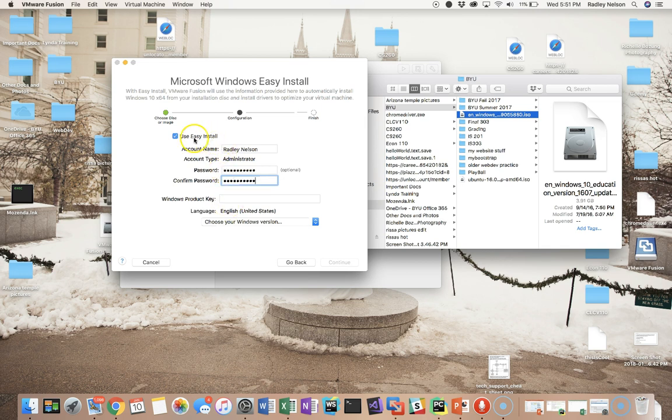Perfect. Oh yeah, and another side note, just keep this checked. This is easiest, it's what I recommend. You can go in and customize some things later if you need to, but I would just keep that checked. It's the most simple way to get it done, and it will work.